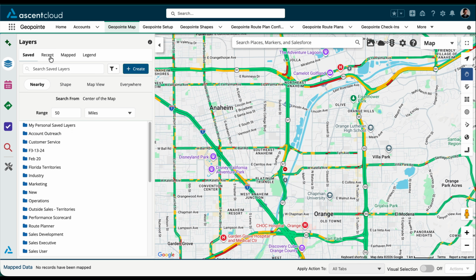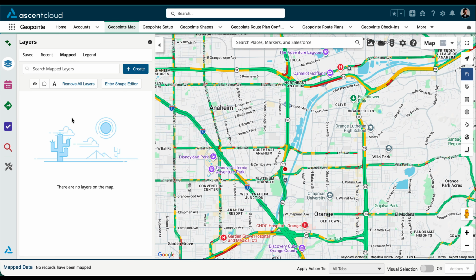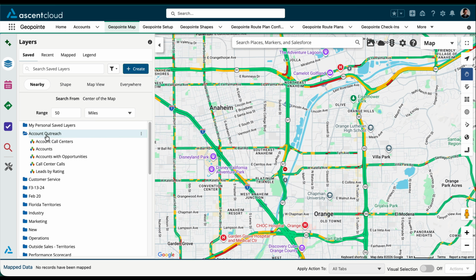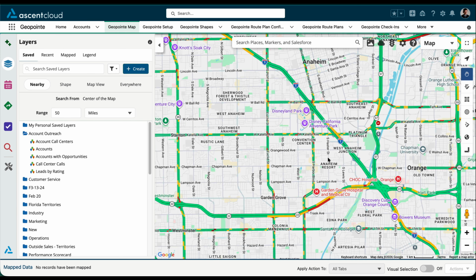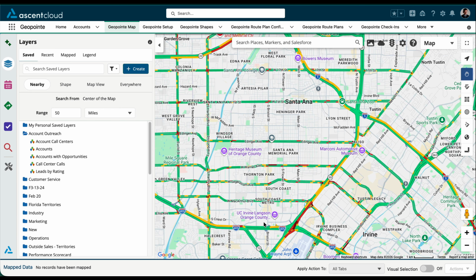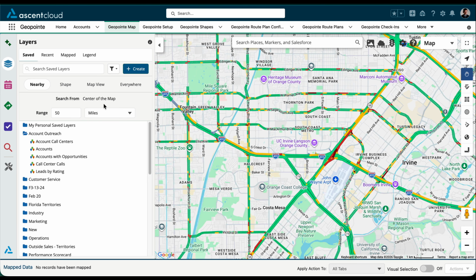Other tabs here include the Recent tab, which is all the recent layers you may have worked with, and as I mentioned, the Map tab, where you can really dive deep into the layers that you have loaded on the map at that time. Let's go ahead and do a quick dataset search. So I have this account outreach folder. I have some data sets that I created earlier, and I want to do a nearby search, but I want to search from a certain location. So let's say I'm just going to pick a location here, and I'm going to set the center for my search. And I'm going to go ahead and do a range of 50 miles. And I'm going to click this accounts call centers data set.